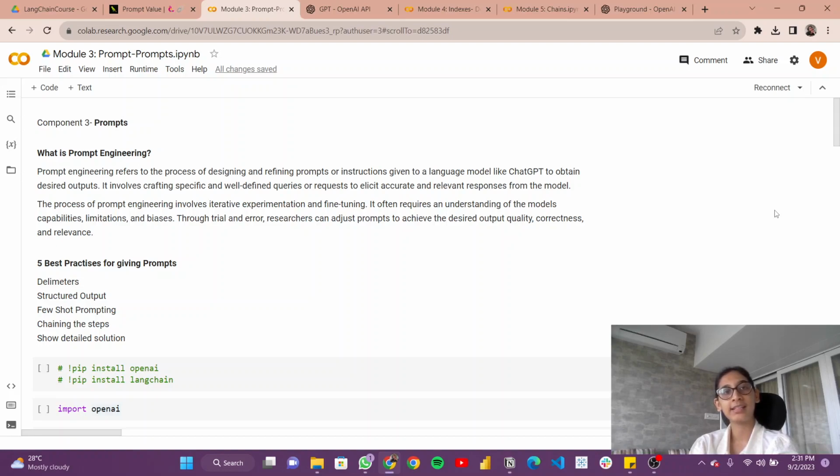Therefore, it is a process that requires designing and refining of prompts to get us the output that we want. So we achieve this through trial and error, and the researchers adjust prompts to achieve the desired output quality, correctness and relevance. Prompt engineering is growing to be a very big field in engineering as generative AI is growing, and there are going to be many more jobs available in the industry which are going to be centered around prompt engineering. So therefore, let's understand the 5 best practices for giving prompts.